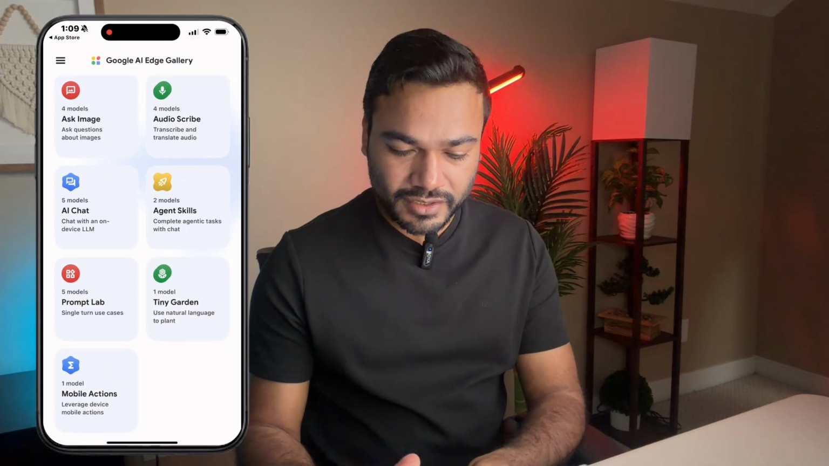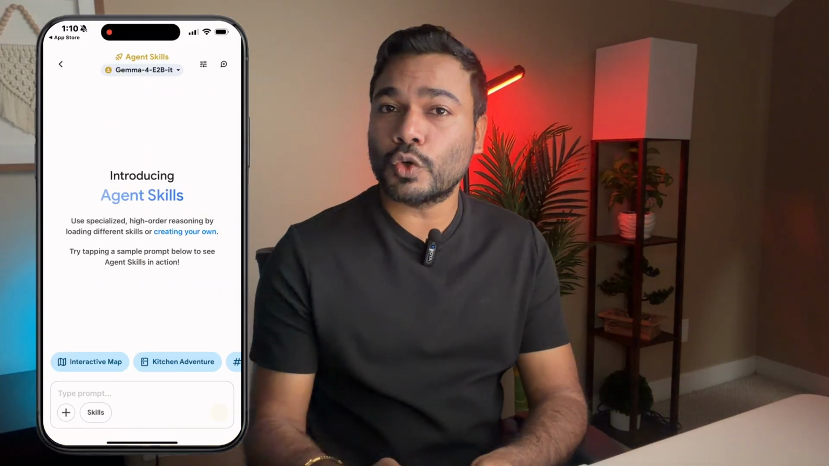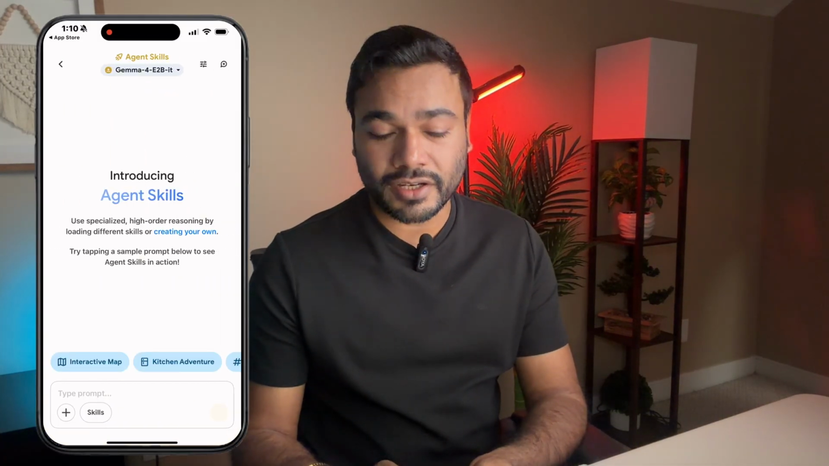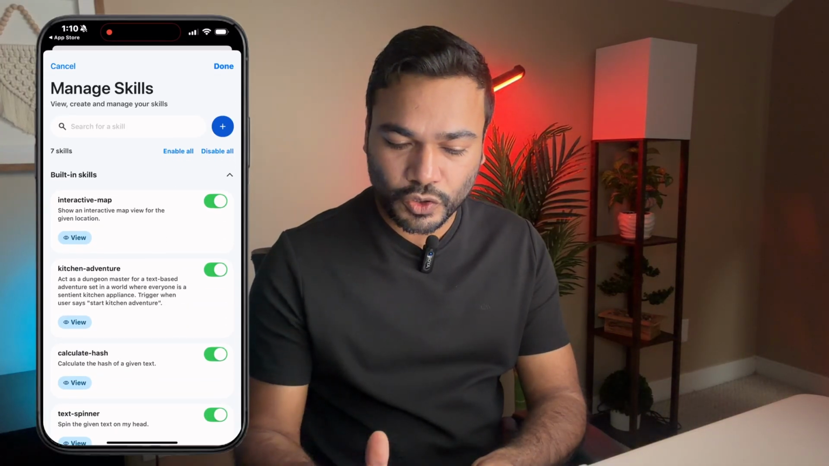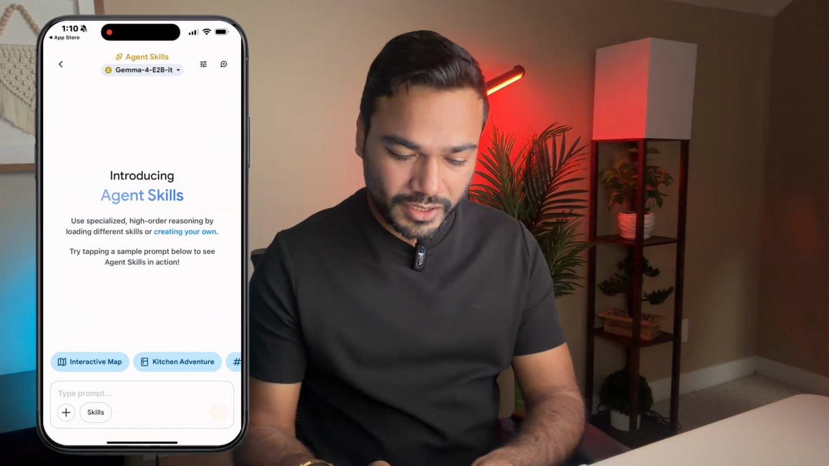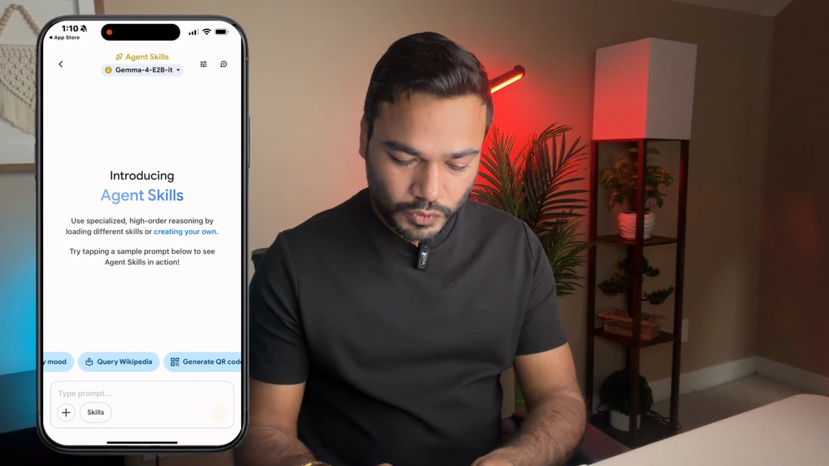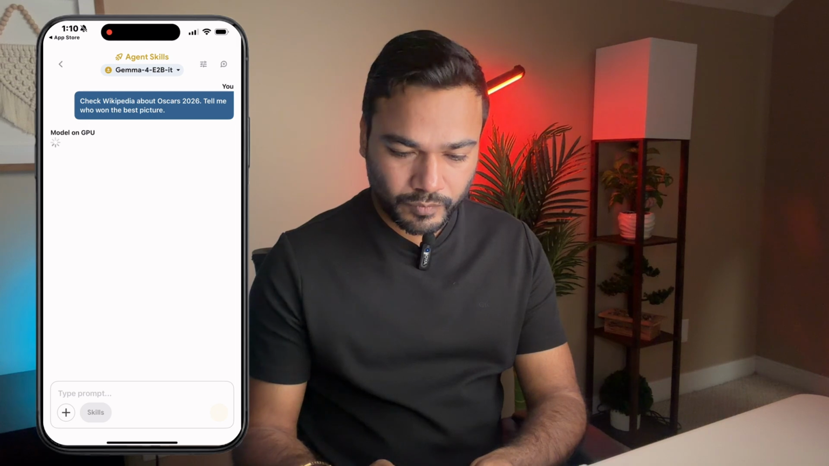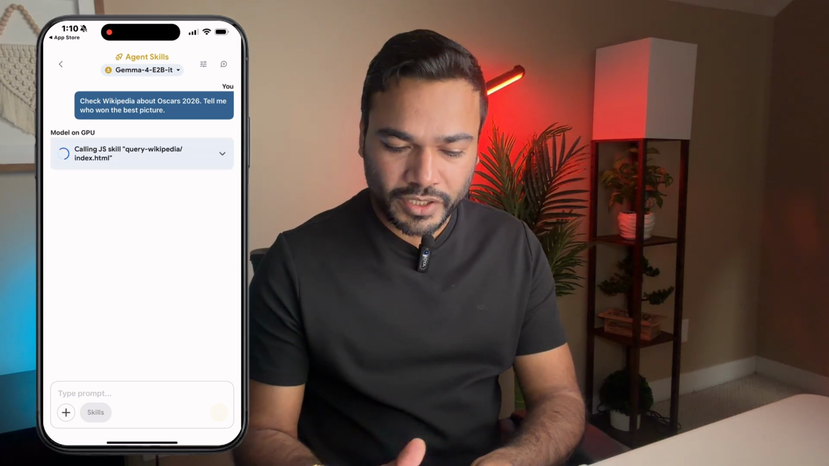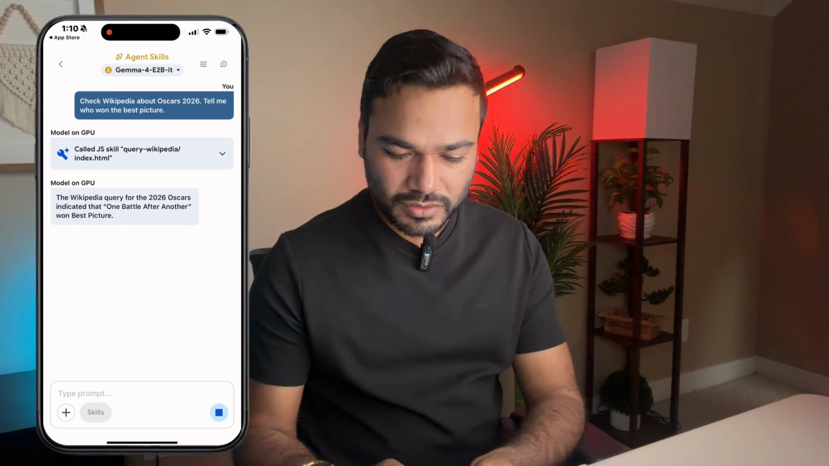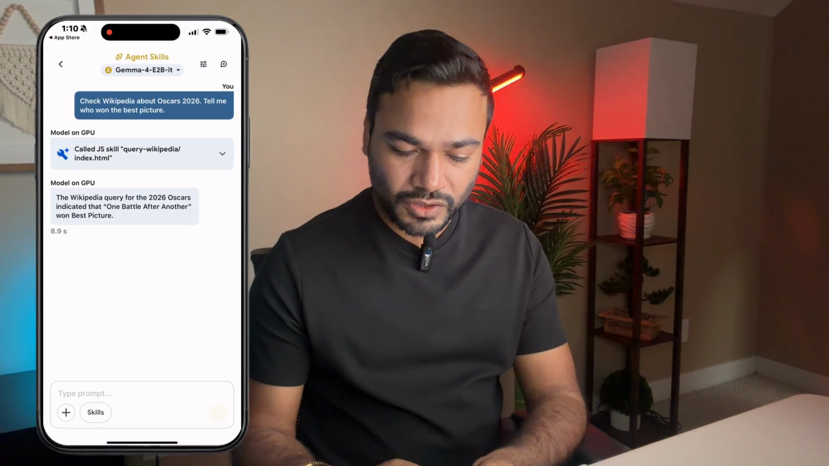And then it has a few more options. Let's try agent skills. Click on try it. And as you know, agents need tools to connect, so it requires an internet connection. Now you can click on skills and it will show you the option to view, create or manage your skills. Let's try the default agents that are already given over here. So let's try query Wikipedia. Check Wikipedia about Oscars 2026, tell me who won the best picture. And then it is returning the answer that One Battle After Another won the best picture.